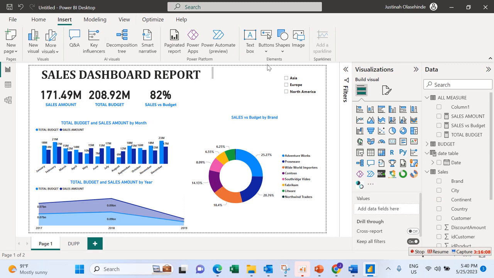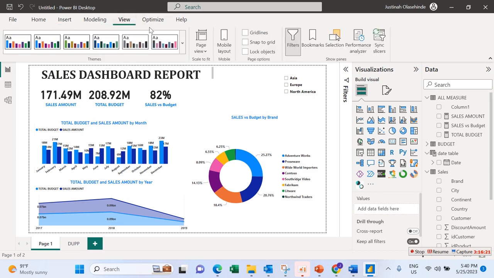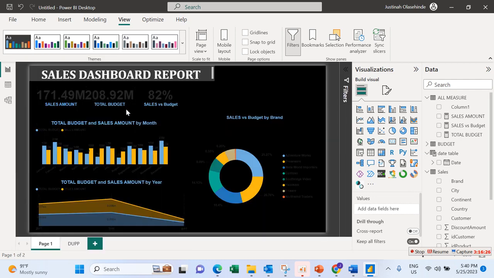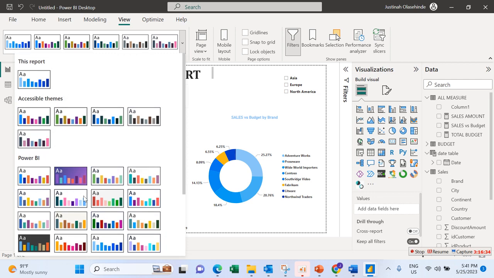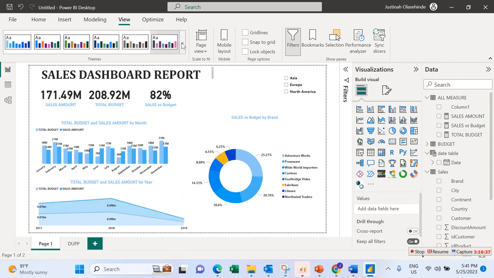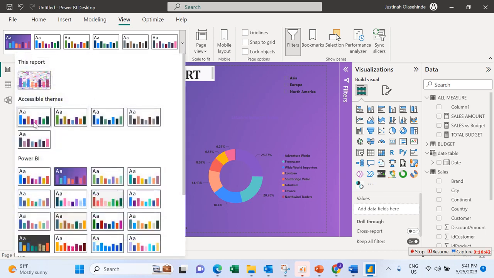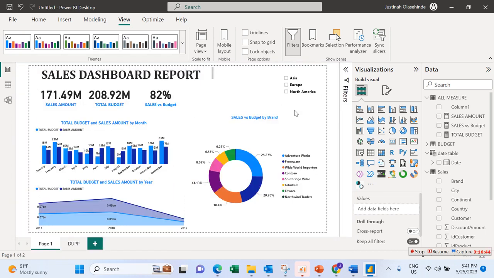Now if you want to change the theme of the report, you don't want this background view, you can come to view and change it to the color of the theme that you want. You can change it to this, you can change it to this, just work on it. You can change it to any color or theme that you want. So I'm going to be leaving it the way it is.